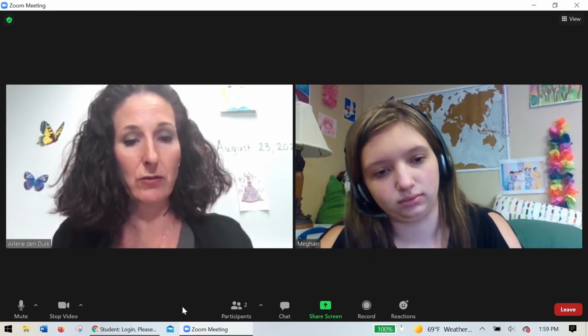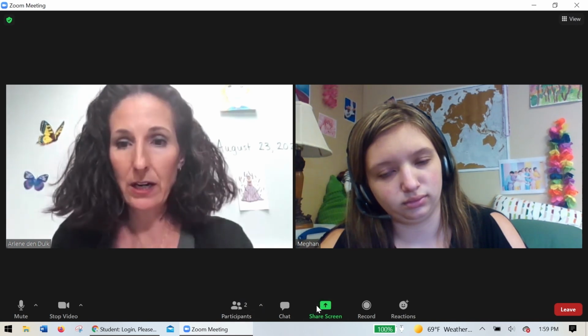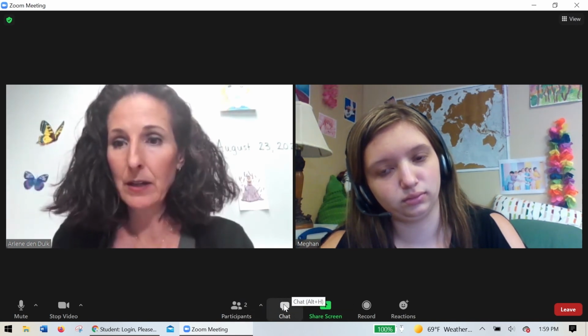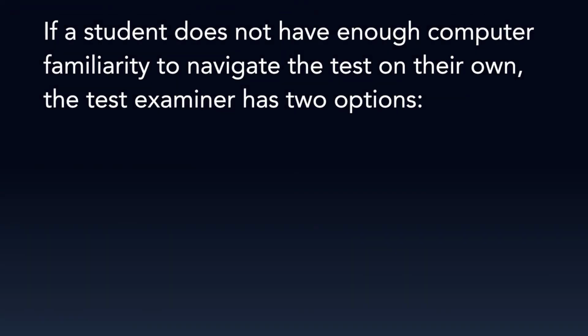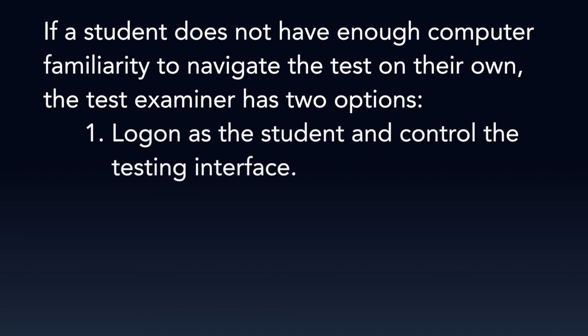There may be some instances where a grade 3 through 12 student does not have enough computer familiarity to log on or navigate through the test on their own. If this is the case, the test examiner has 2 options. 1. First, you can follow the same logon process as you would for the speaking test, logging on as the student to the web-based student testing interface and remaining in full control. To do this, the test examiner would follow the process previously demonstrated by copying the URL link into a new browser window and signing in as a student.